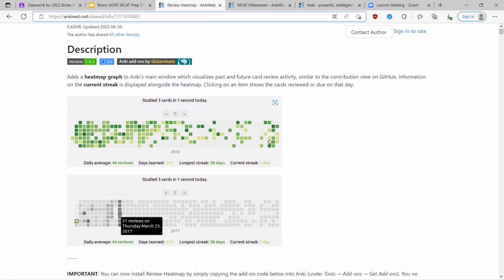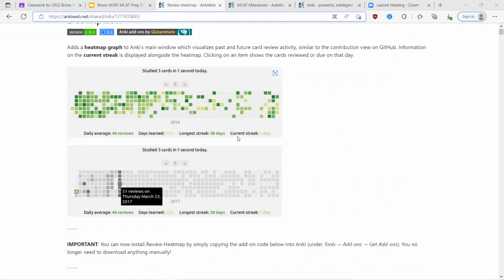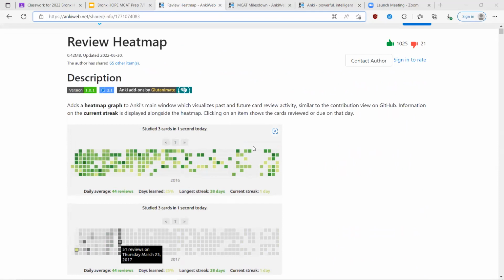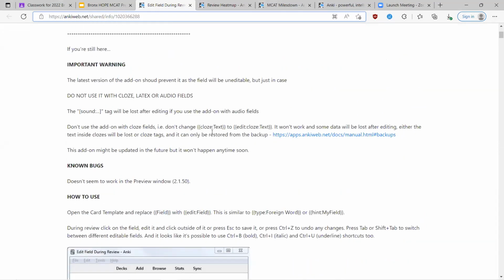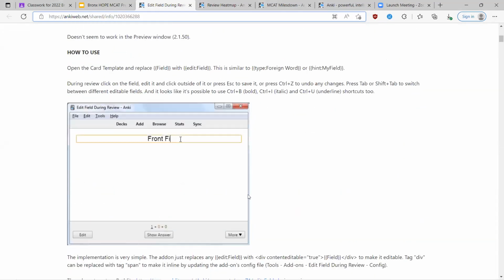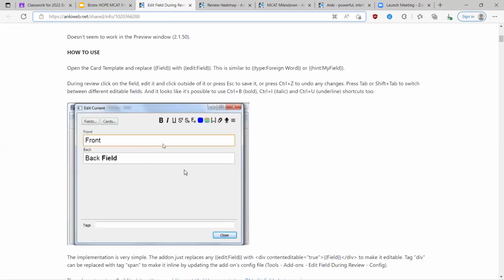map, which is very, very nice, very pretty, and it's a tracker, basically. It tracks your studying, it shows you how much you've been studying, and it's very satisfying to have all those days filled out, and it's going to help you keep a streak going and want to keep studying. Another one that's super helpful is edit field during review. So for example, if you catch a mistake while you're reviewing, this will allow you to just click directly on the card and edit it, rather than having to click edit to open a new menu. So this is quite a nice one.